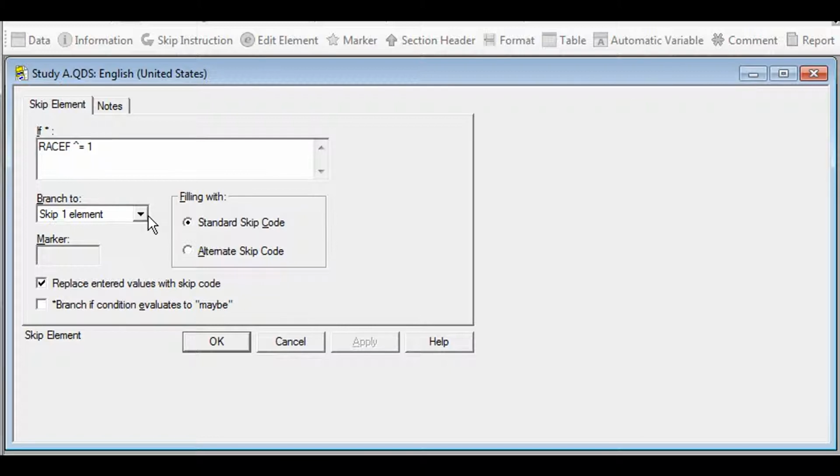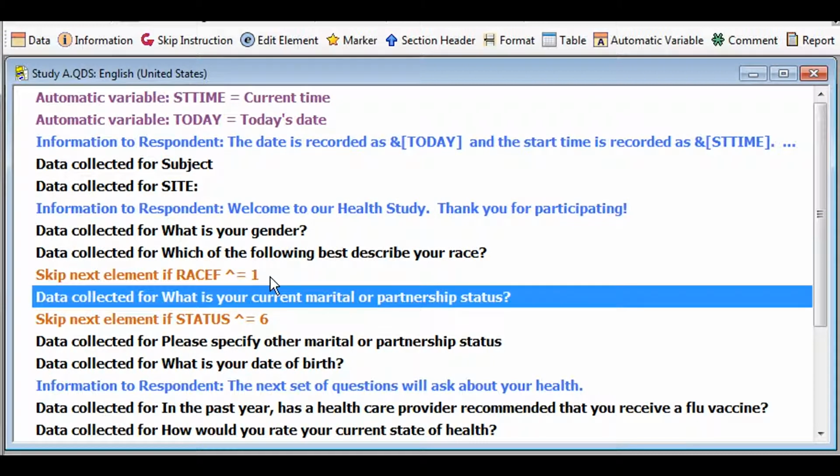Then in the branch 2 box, note that the default is to skip over one element, and we'll leave that selected since we only want to skip the Other Specify text item. Then click OK. You'll notice that the skip element showing the if condition is now in the element listing.